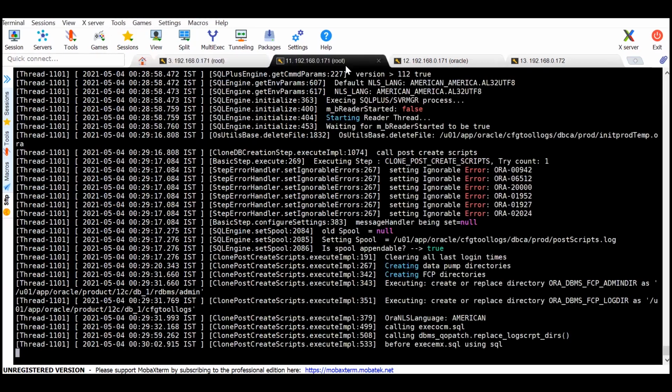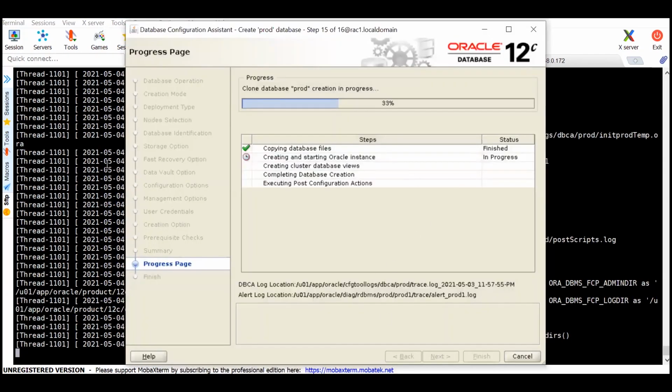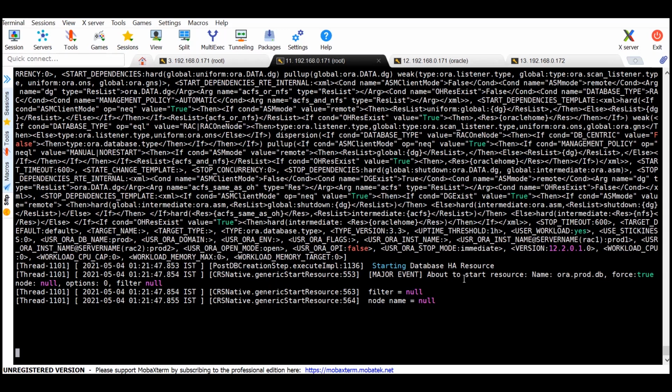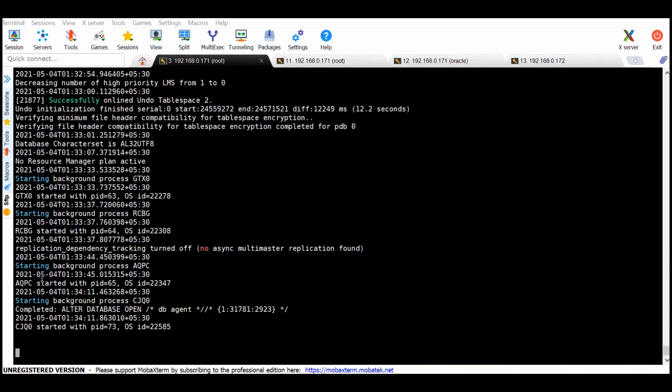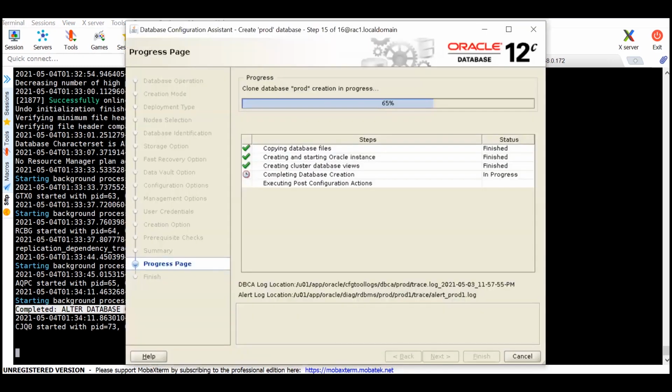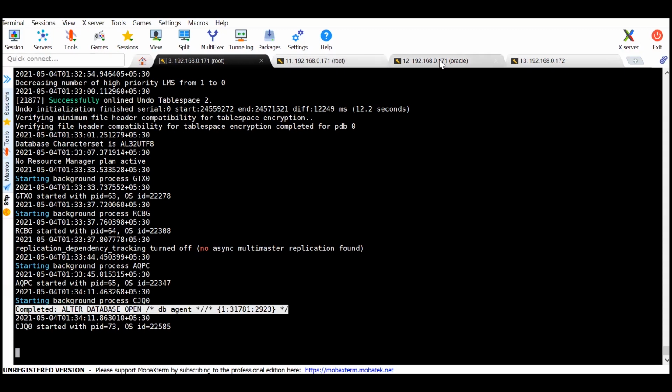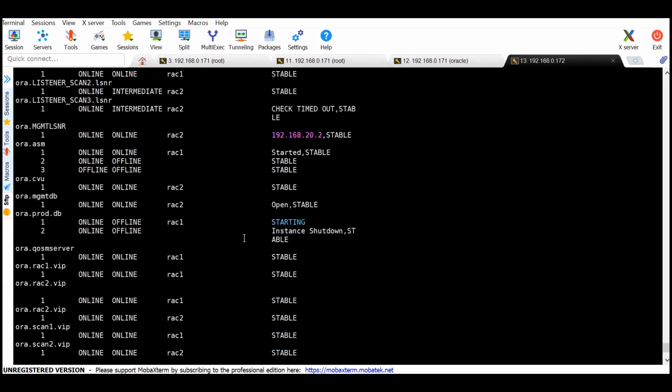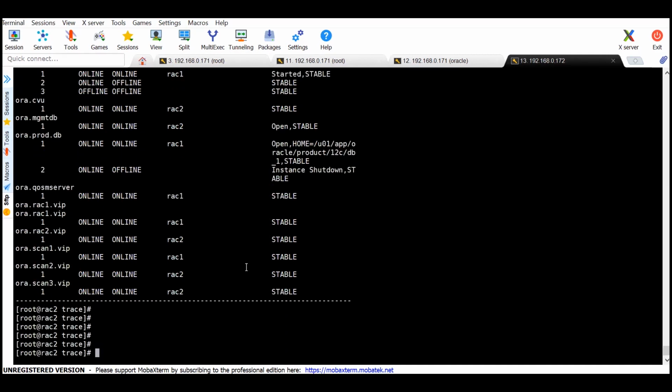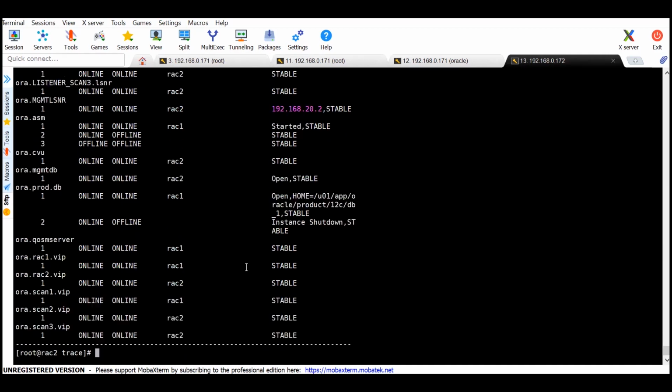You should always monitor your logs also. So you can check your alert logs. We can see our database is open, and also you can run crsctl stat res -t. From that you can verify which operations are completed and which resources are up and running, and if there is anything pending we can verify.